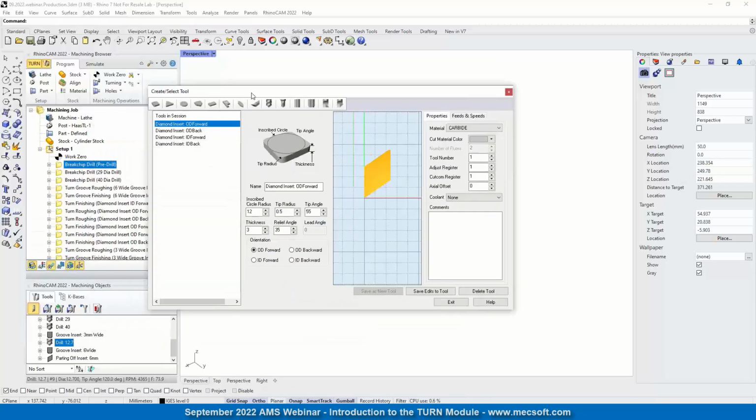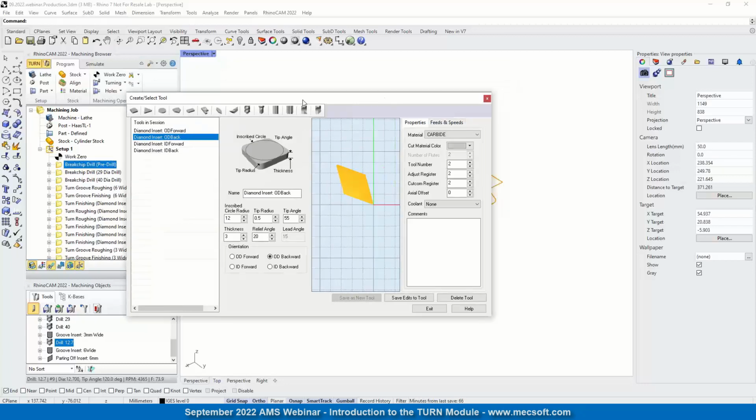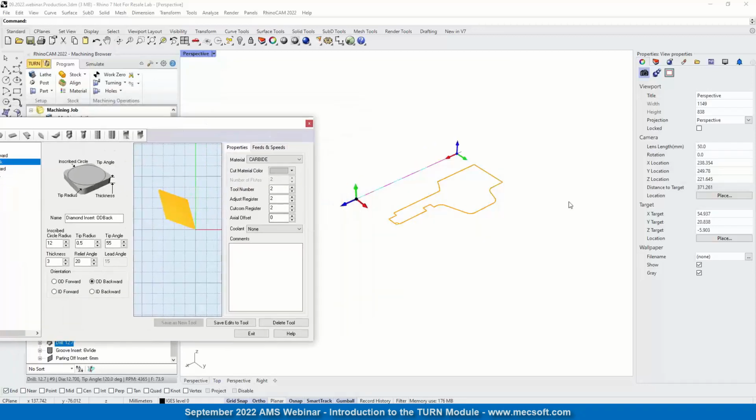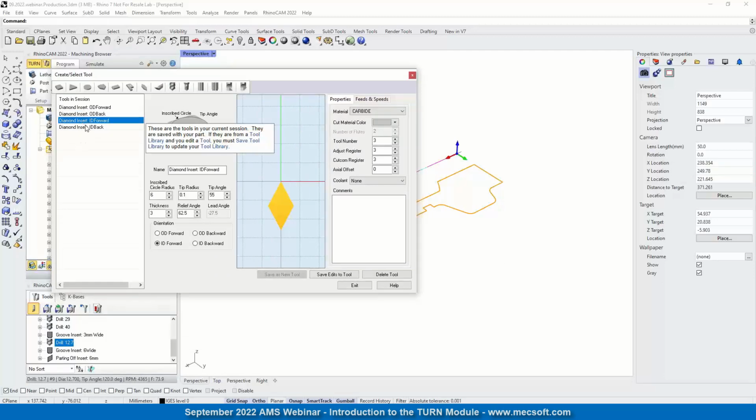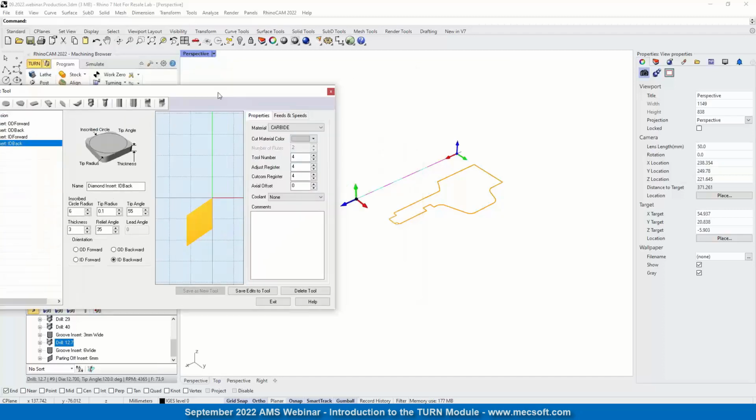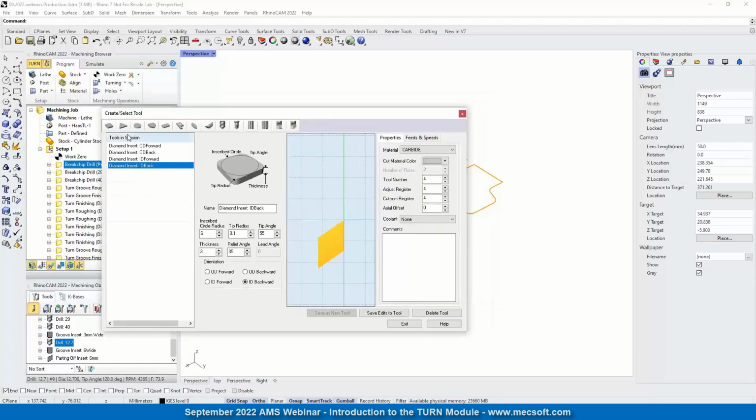So we've got a diamond insert, OD forward, and we have a diamond insert, OD backward. With the OD backward, we can get into this back area, and I'll show you that in just a moment. So we also have some more inserts oriented for the ID on the inside, and I guess this is for the front face here. So let's look at, when you do turning operations, you have all of these toolpaths you can use.